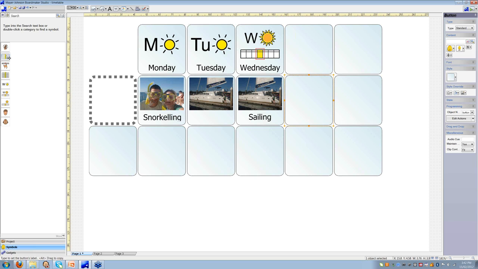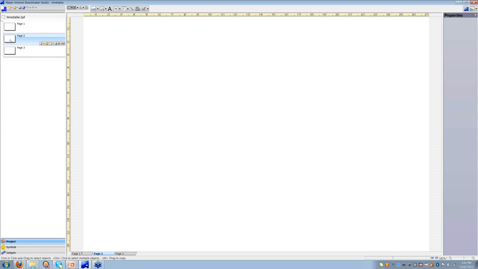I just want to show you a couple more. Let's go back into our project tab and I'll go to a new page here. I just want to show you a couple of other types of buttons that exist that I get asked about, because one of the things I get asked is how do I put more than one symbol into a button, when I used to be able to do it with Boardmaker version 6.